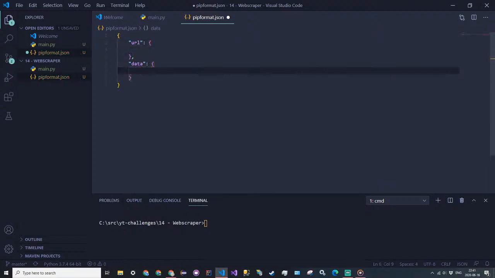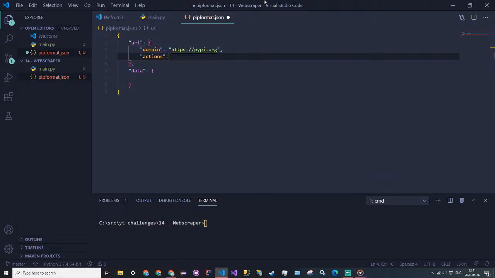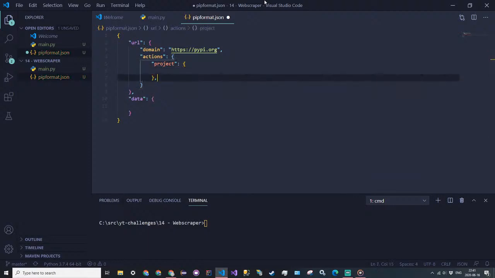So let's start with the URL. I'm just going to be taking these from the JSON file in our Python project. The first thing I want to have in here is the domain, and that's simply https://pypi.org. And then we're going to have a couple of actions. The actions will be project, and then also the search one.